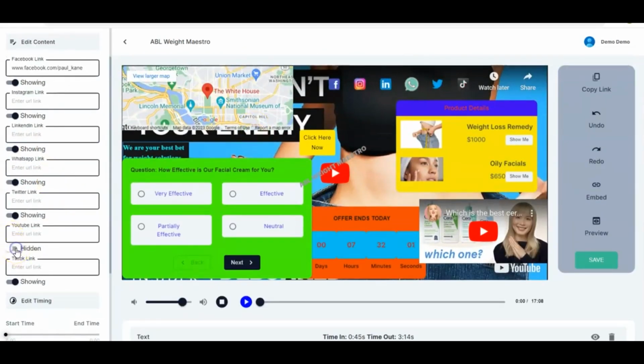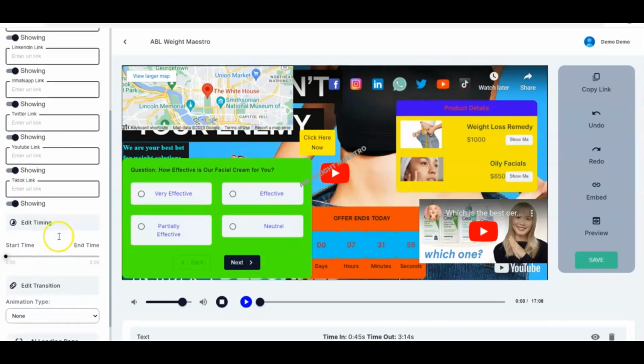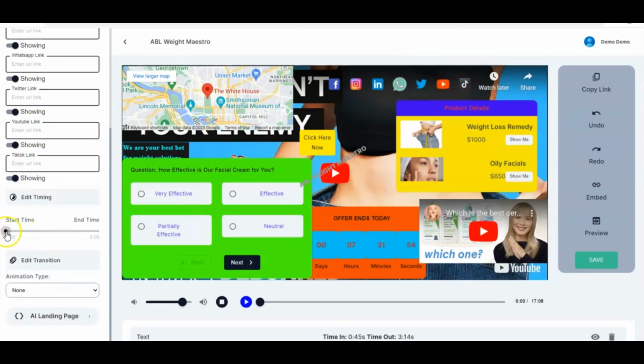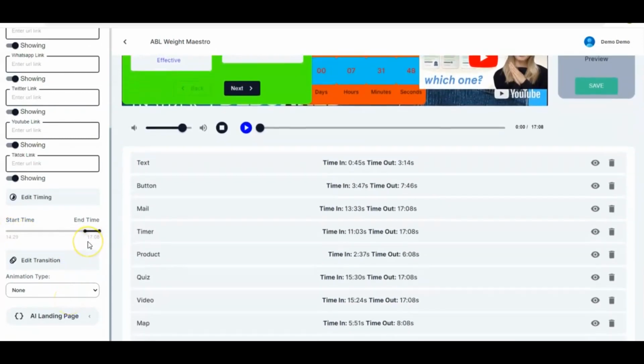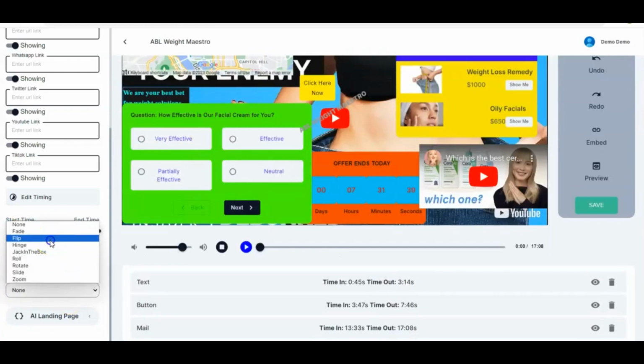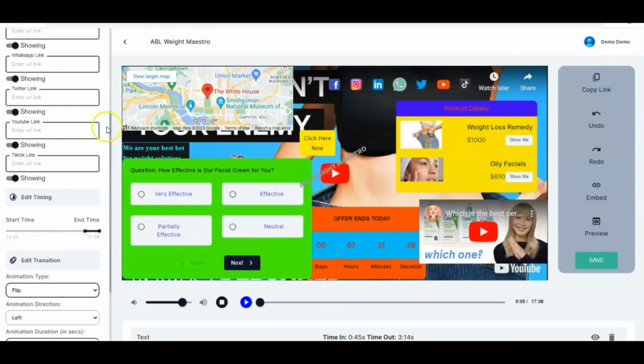As you can see, it leaves Twitter. If you want it to show again, you click on it, and they come back, right? And that's it. So you adjust the timing as well. Probably you want that to show from beginning to the end, or probably towards the end. You can do that. And you also have the animation type to edit right here. You can edit that, flipping, it flips in.